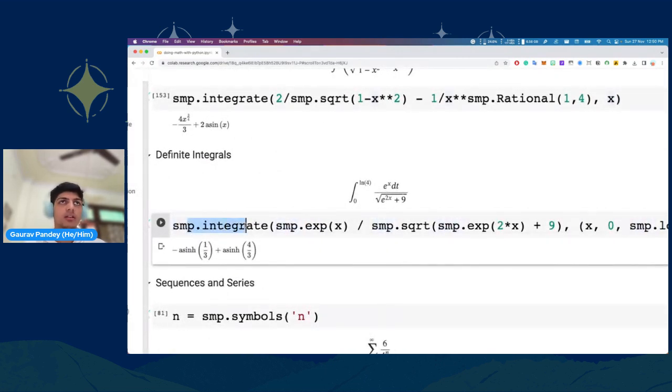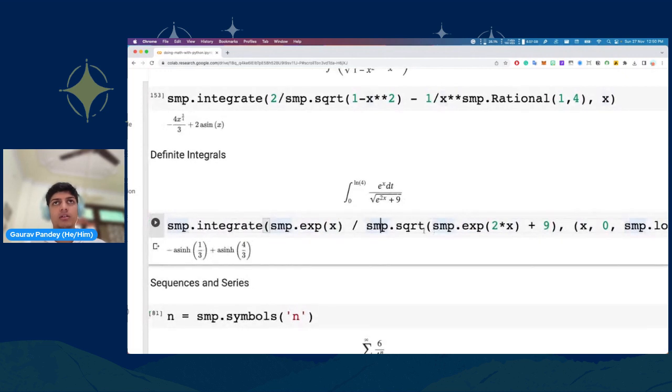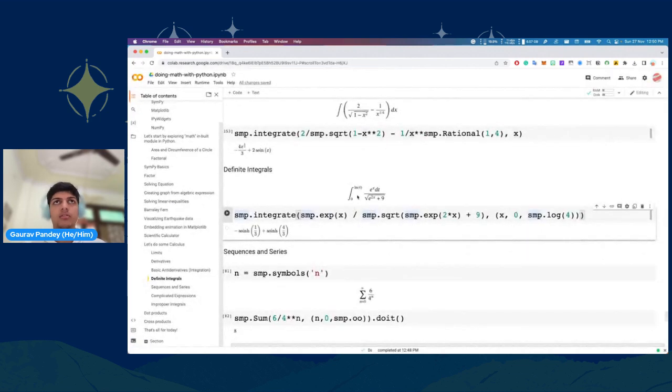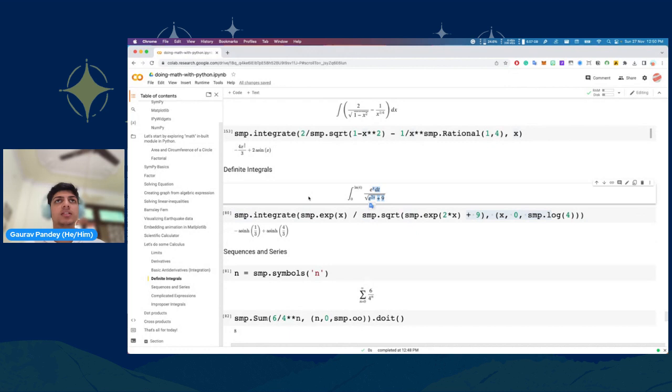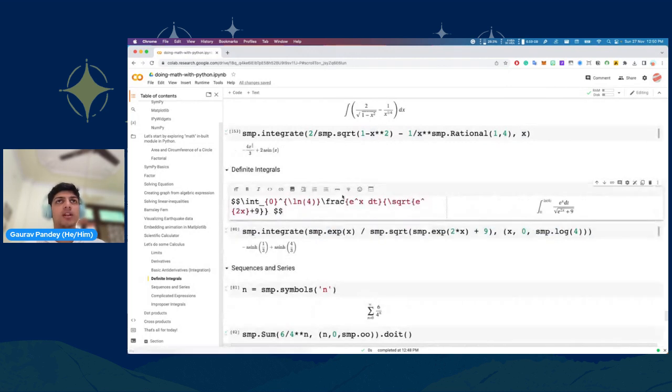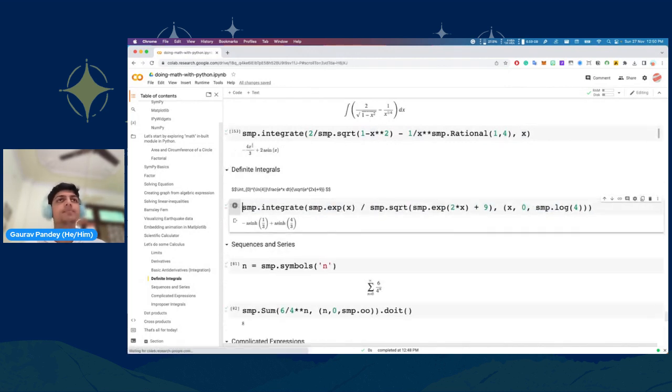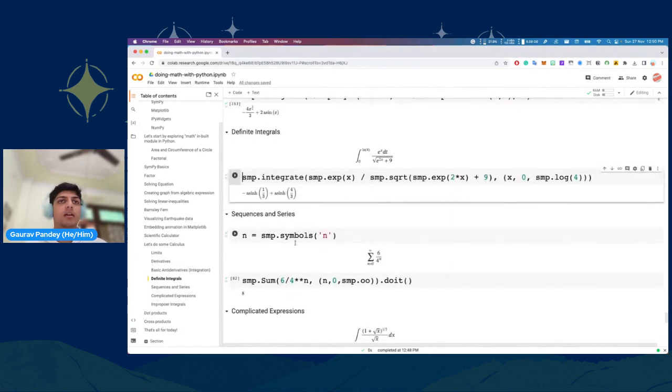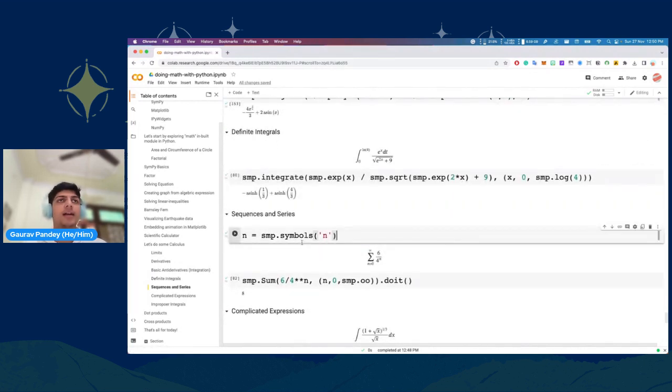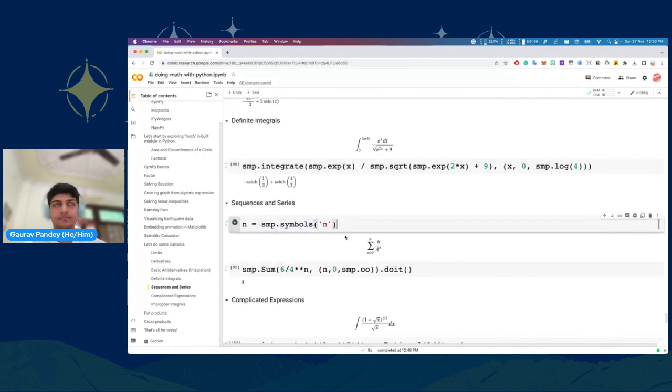Just calling this integrate SymPy dot exponent x SymPy dot under root SymPy dot 2 x plus 9, which is simply this that we have in this. By the way, this is the markdown, not the image. Like you can see here, this is the markdown. And also we have sequence and a series of something like that in SymPy. So just assigning the new symbol to the n.